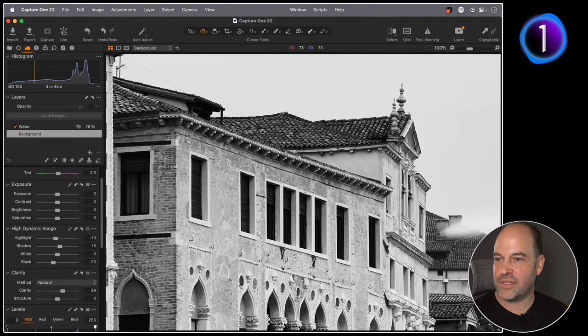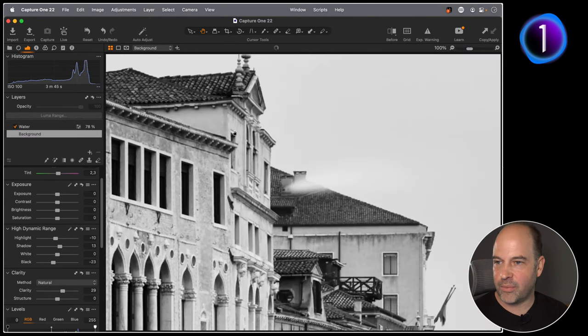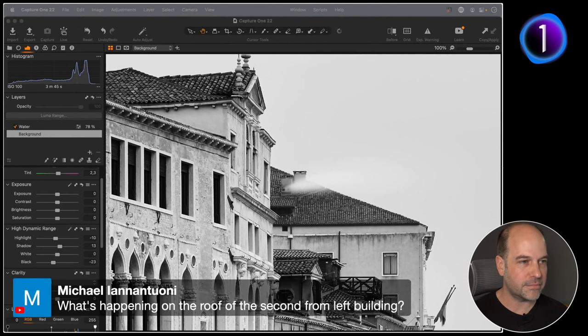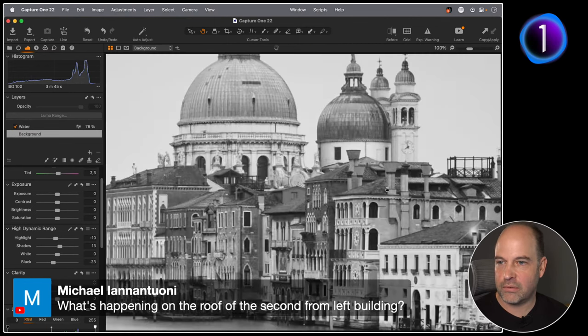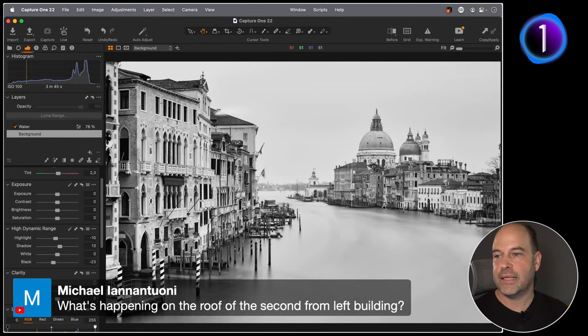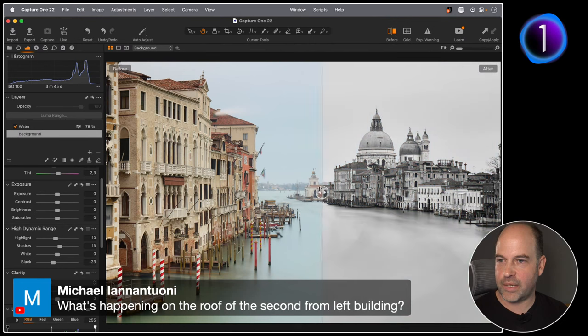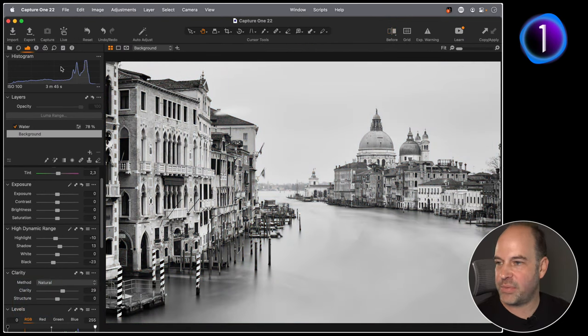So we don't have much of the darkest tones on there. And someone asked, what's going on with this roof? I think, Michael, that looks like smoke from a chimney, which is pretty cool. I think there was some on a different one as well. Anyway, that's this edit. So if we put on our before and after, that's how we came out. And that's our black and white, which looks rather nice for this picture, I think.